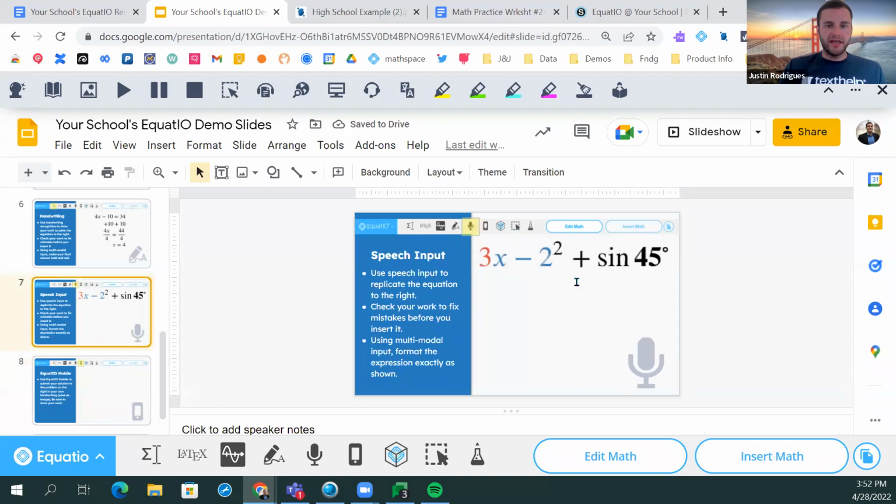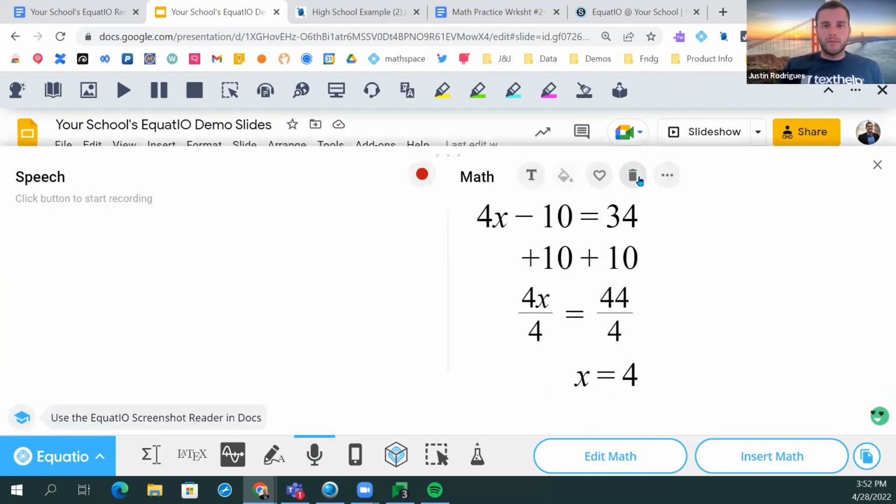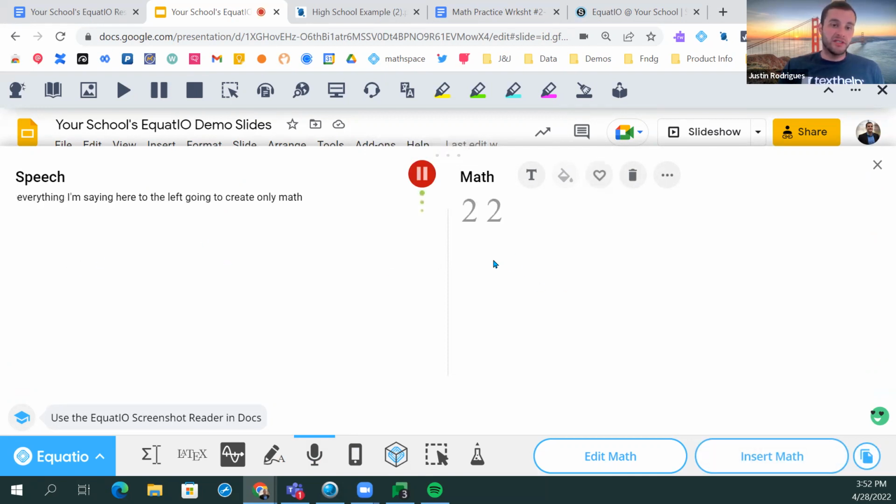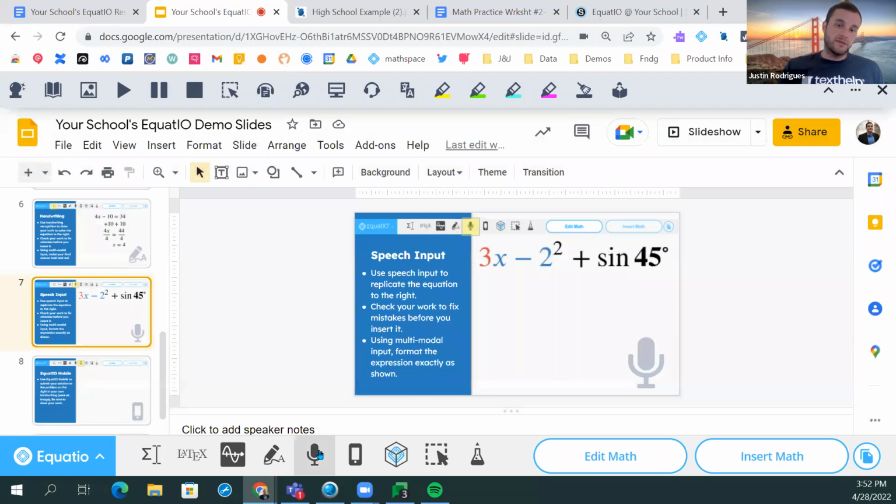The next feature I want to show you guys is speech input, which is super cool. Definitely was my favorite feature when we first started with Equatio. I'm going to turn on the microphone, and it's going to pick up everything I'm saying here to the left. It's going to create only math terminology on the right. So you can already see that it's added two numbers. I'm going to close this out and say 3x minus 2 squared plus sine 45 degrees.